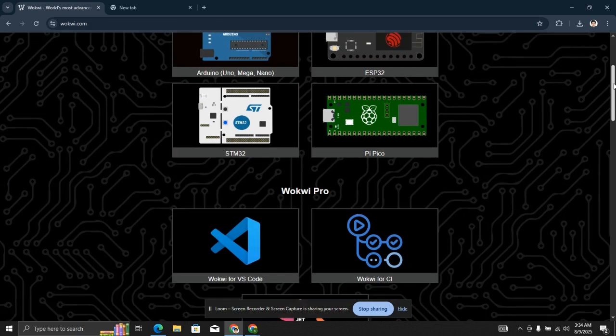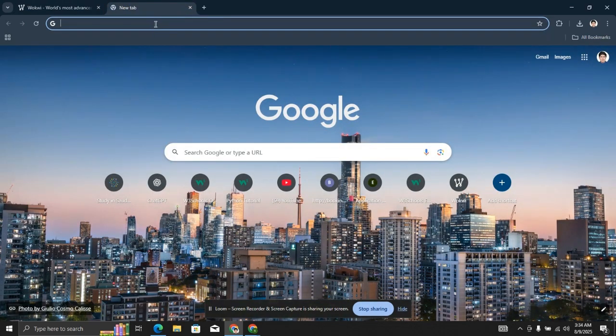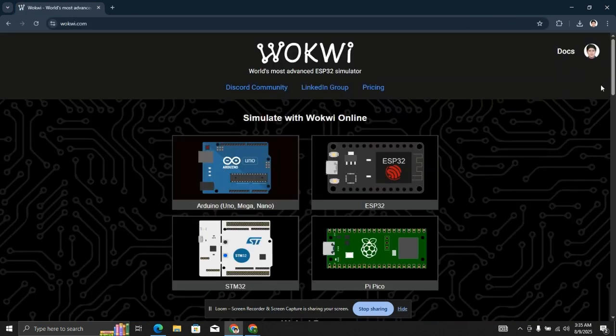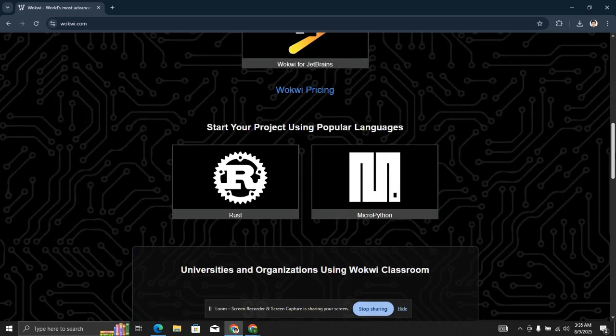To create a traffic light, you will have to search for Wokwi.com. This is the website I will show you. So you will see this type of interface. I have already created my account. Be sure to create your account on the site and then go ahead. Okay, so just scroll down and look for the Python.